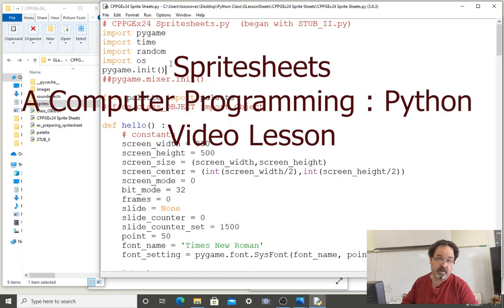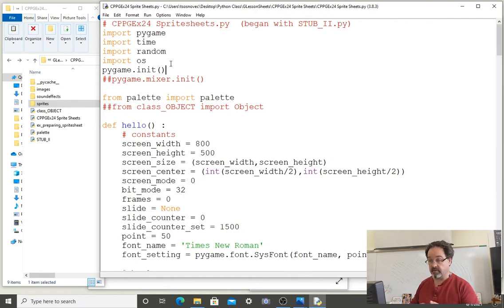Sauce here. This is a video lesson for Python programming, sprite sheets. This lesson code started with stub2, but before we run it, I want to show you that I have graphic images in a subfolder called sprites.